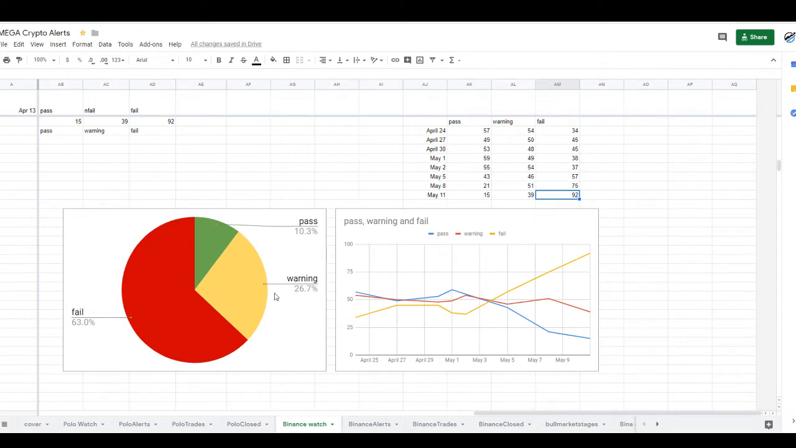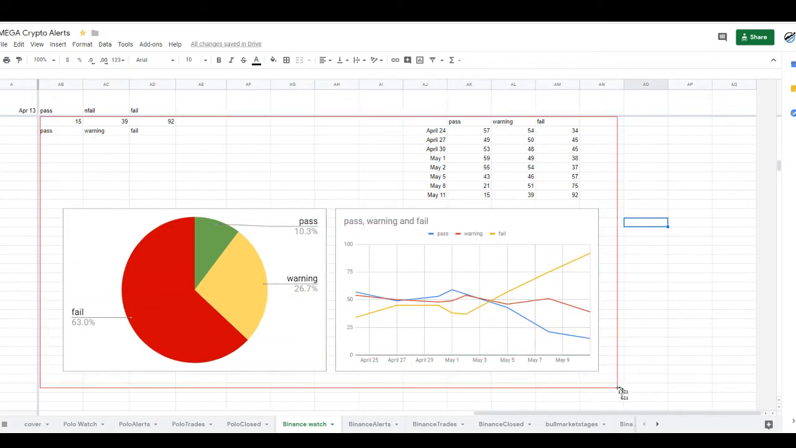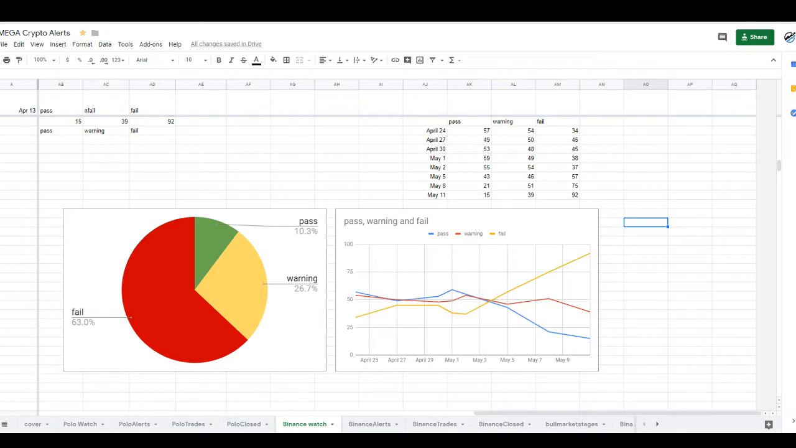Crazy how this pie chart has changed over time. Let me take a screenshot of this. Print screen. Save as. Fail chart. May 11th. Fail chart. Pie chart.